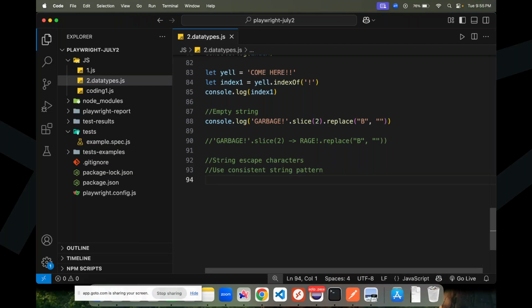It can be single quotes, or it can be double quotes, or it can be backticks. Whatever. But whatever you follow, everybody should follow the same consistent pattern so that it does not create any confusion. Okay. That is what I mean by string escape characters.